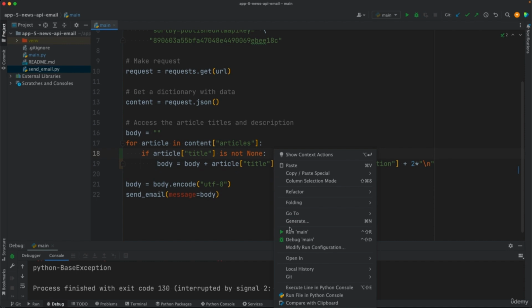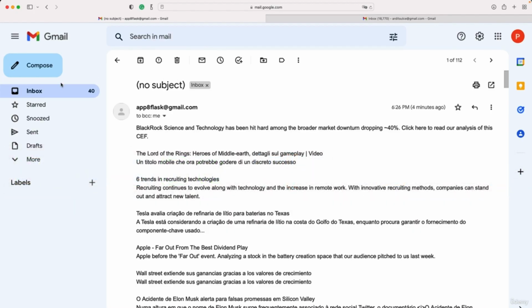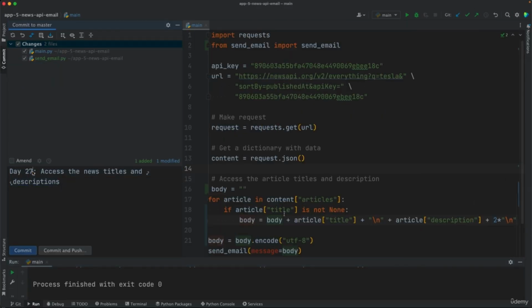So with that, we can execute again normally, and this time we shouldn't be getting any errors, and we should be receiving an email here. Yeah, there it is. So that's the email, no errors. And I'll commit the changes. So this is day 27. Send an email with titles and descriptions, with news titles and descriptions. Commit, and that's it for today. So I'll talk to you in the next videos. Thanks a lot.